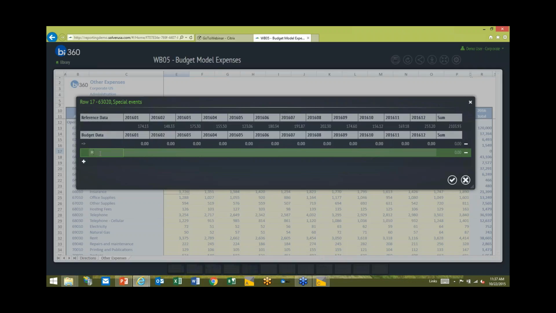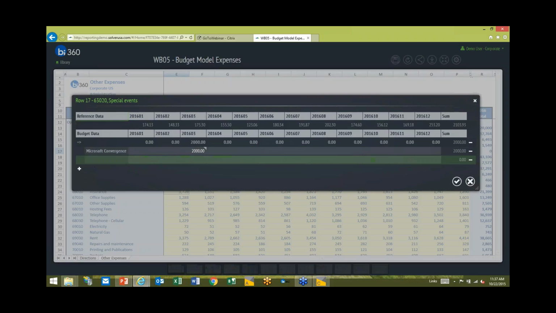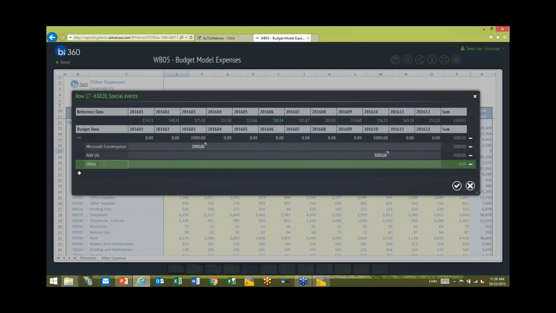So I'm going to go to Microsoft Convergence. Some of you probably have been at that event. And that's going to cost $2,000. And I'm going to go to the NAV user group, and I guess that's, we just came from there, so that's out there in October. They said that was $3,000, and then I'm going to do some other stuff that I can't think of right now, so we'll just call it other events. So you can have as many of these line items as you want, and then you can go in and put in the amount.